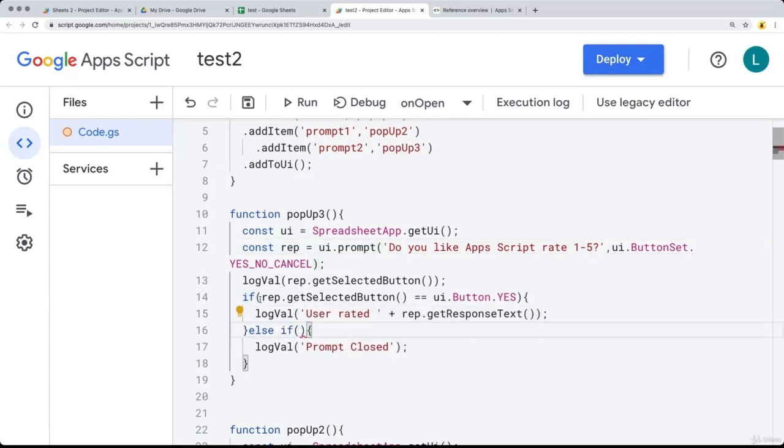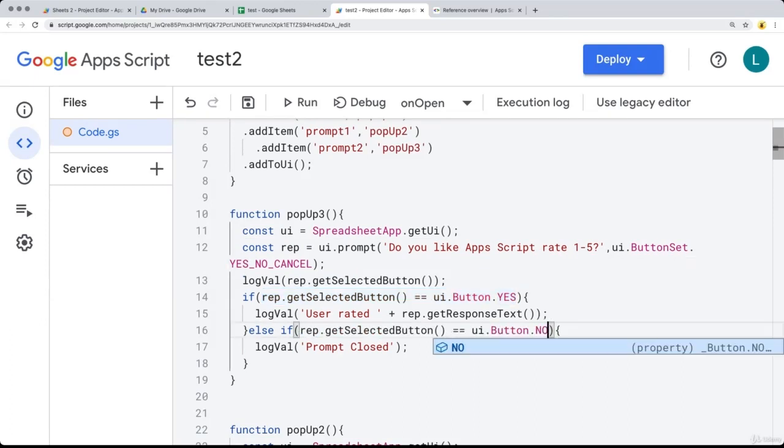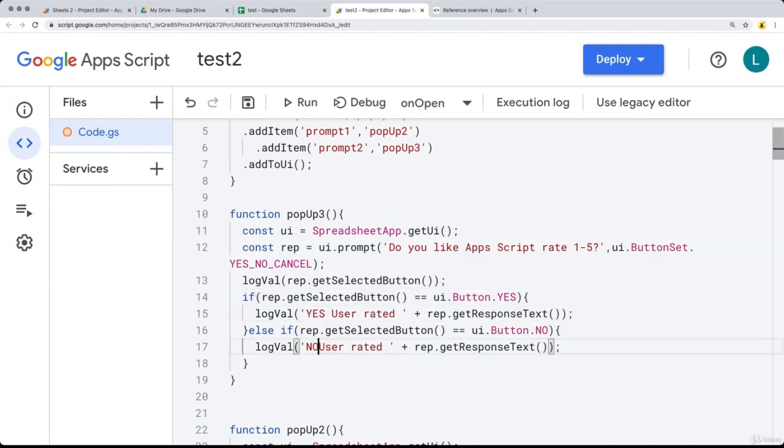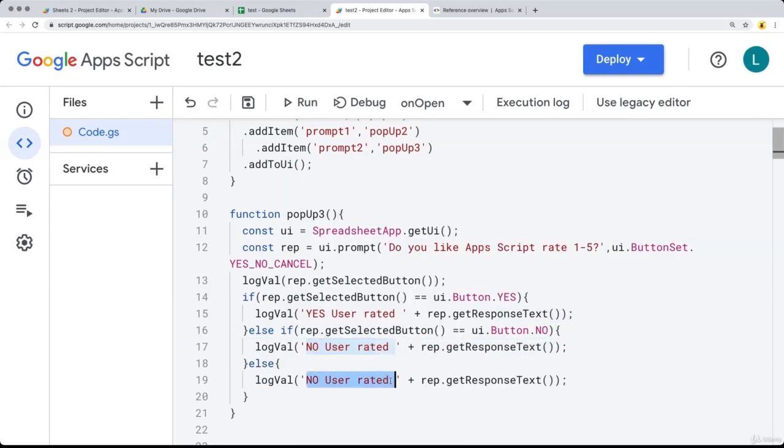And we'll check to see if the response button is no, but we're also going to track the rating there as well. So if the response button is no, and we can add something like that. And then otherwise, if they've closed it, we'll just track in that the user canceled.